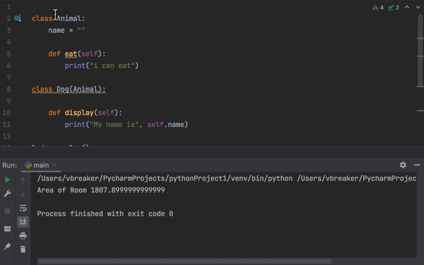We created our superclass animal. This dog is serving as an inheritance. So this is how inheritance works. So this dog is inheriting some methods, some properties from this superclass, from animal. That's why we pass animal in this parenthesis.